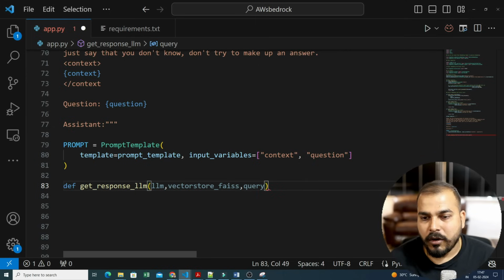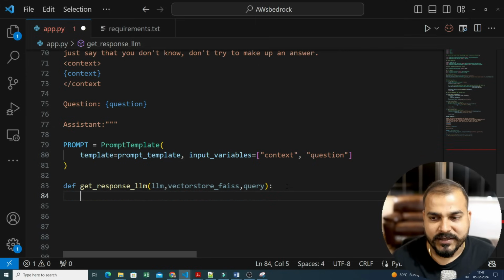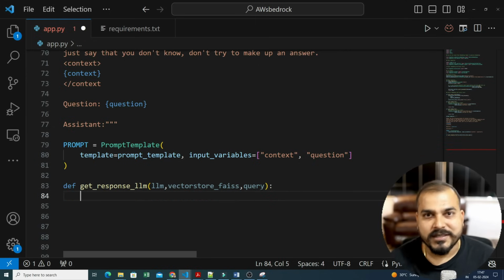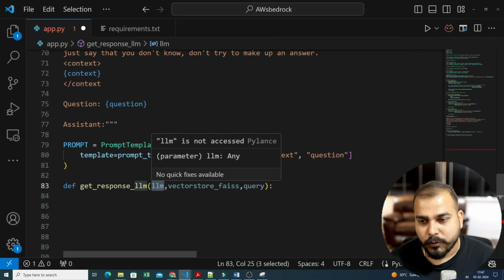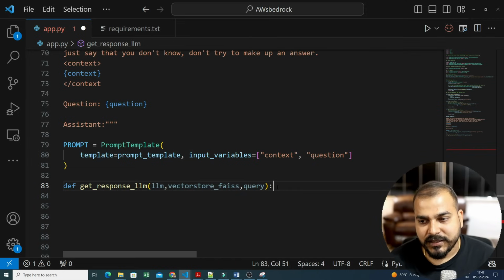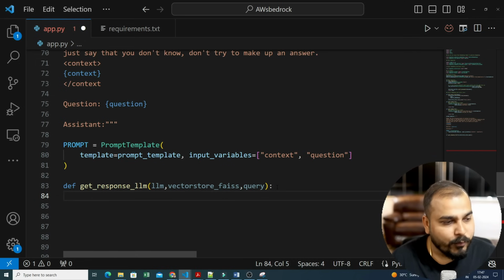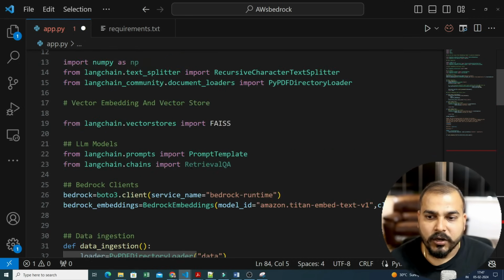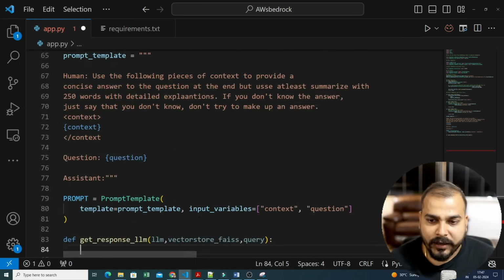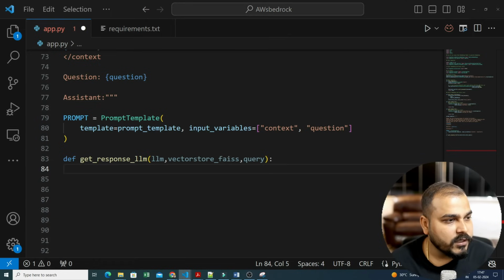If I want to get the response from a specific LLM, then I have to give these three pieces of information. Get response: the LLM model which I'm calling, this is my FAISS index, and this is my query. Now once we get this, as you know, we have imported something called RetrievalQA. So RetrievalQA here also we are going to use, and this is how you basically call it, right?